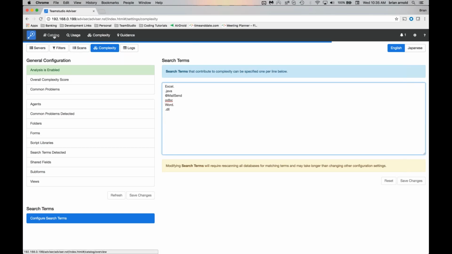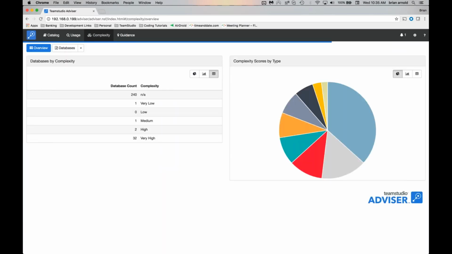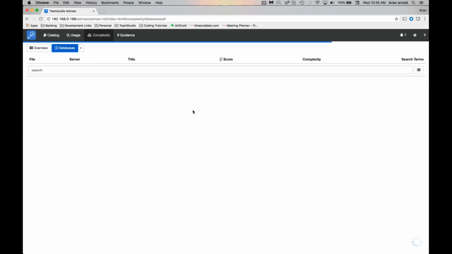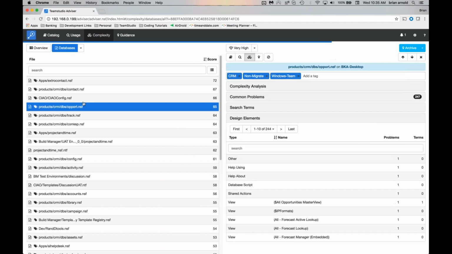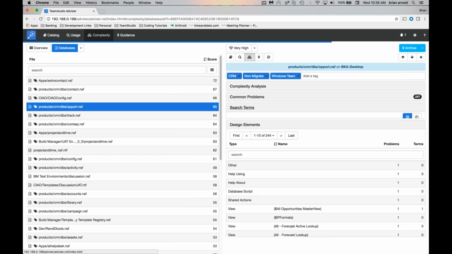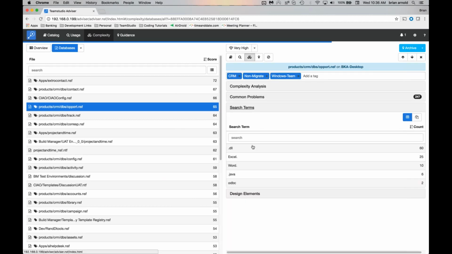We've enhanced how we show that information now within Adviser. If I go into one of these databases, I can very easily see which one of those search terms shows up on each of the design elements. So we've added the ability to see these very simply here. I can see exactly which search terms were discovered within each of the databases.